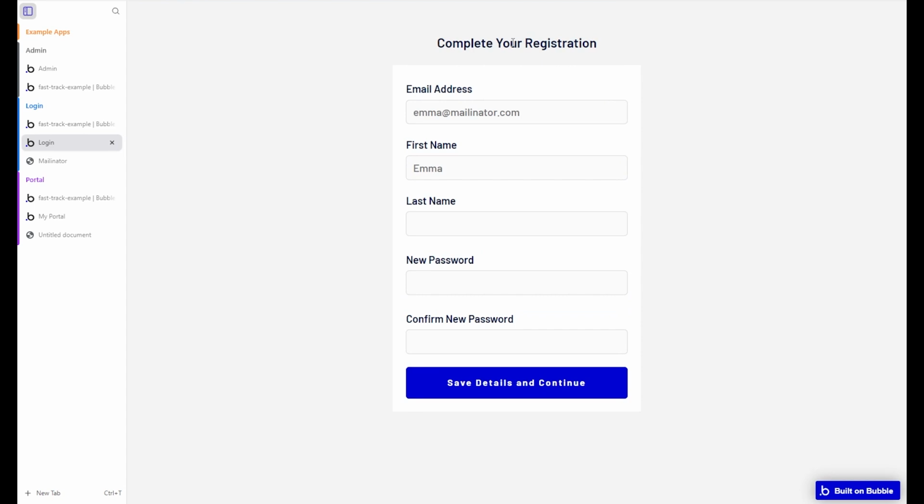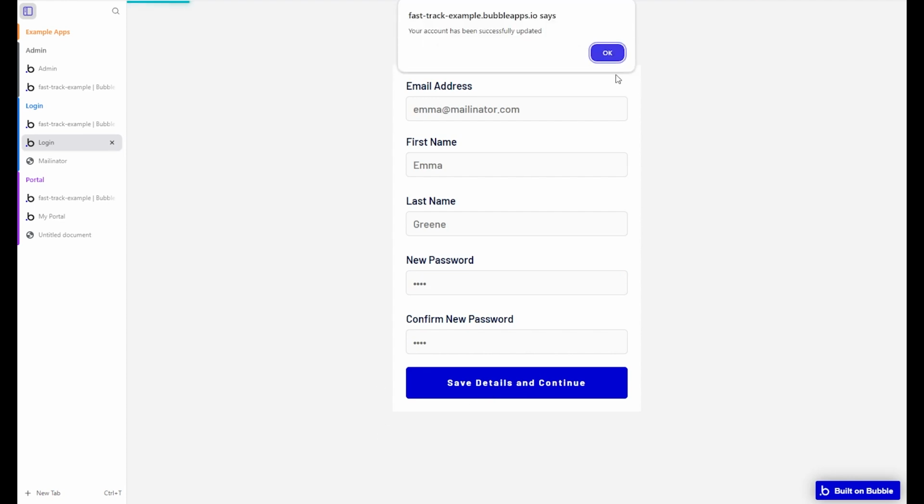And this is a conditional step in the workflow because we can detect that Emma is an invited client that hasn't completed their registration. Notice that the email address and first name have auto-populated for us. So I'm going to enter in Emma's last name, and now Emma can basically take ownership over this account by setting up a new password, and she no longer has to use that temporary. So I'm going to set up a new password and confirm, and now click Save Details and Continue.